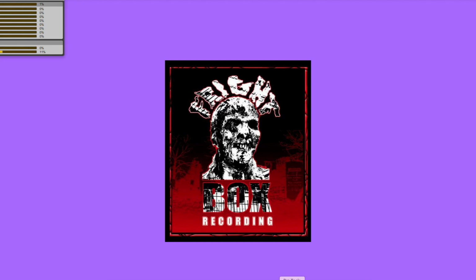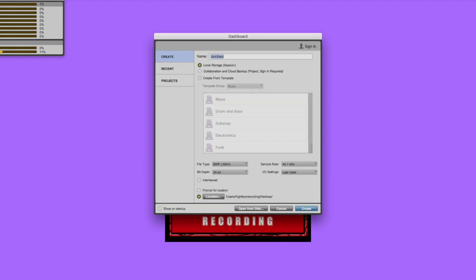Okay, so I'm gonna create a blank session within my DAW. Let's see, I'm gonna name it Songwriting Template. Okay, we'll put it on my desktop for now.